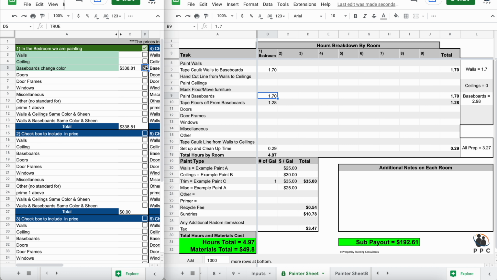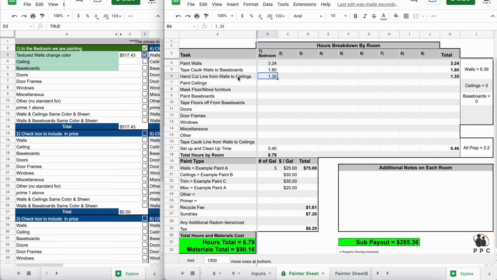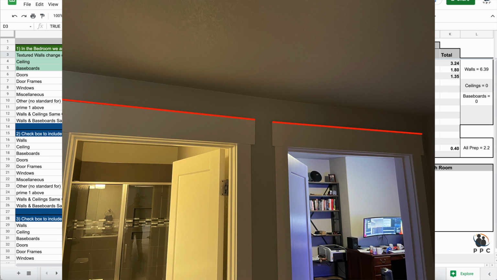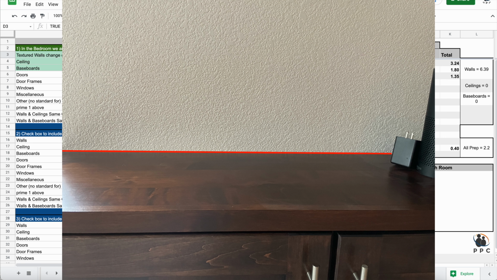It's very similar with painting just walls, right? There's the top of the wall, which is this time right here, where you're making a line between the wall and the ceiling. And then there's the bottom of the wall, where you're making a line between the wall and usually the baseboard. There's a lot of cases, though, where it's not a baseboard. It's the top of a door frame. It's the top of some cabinets in the kitchen.